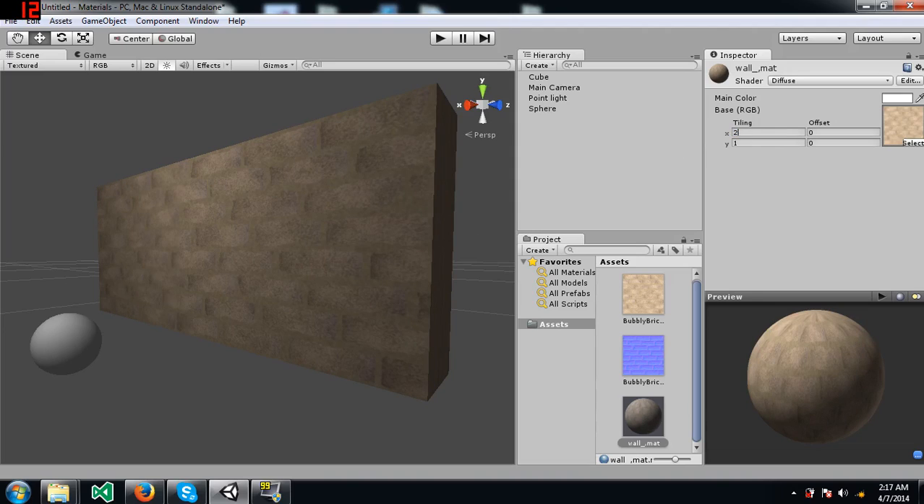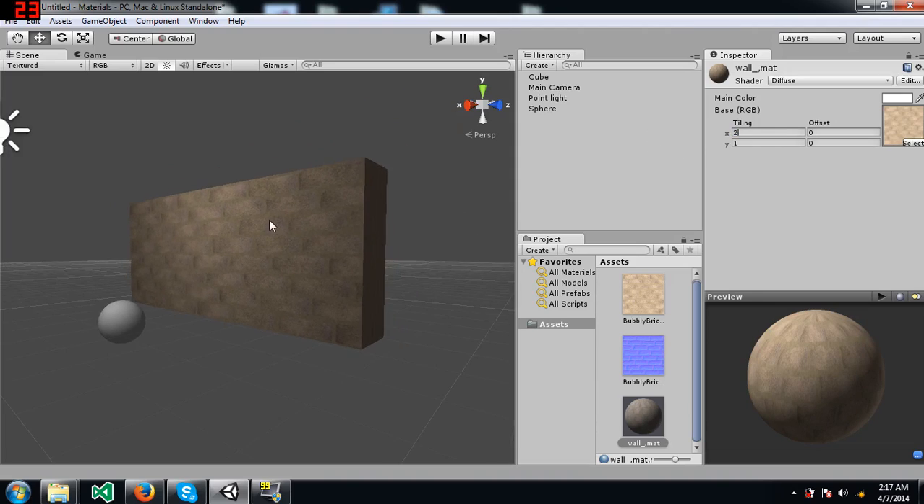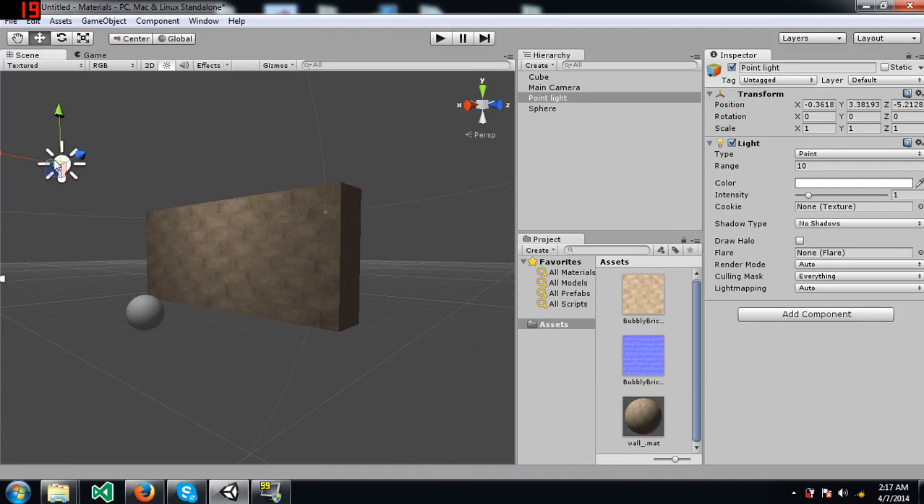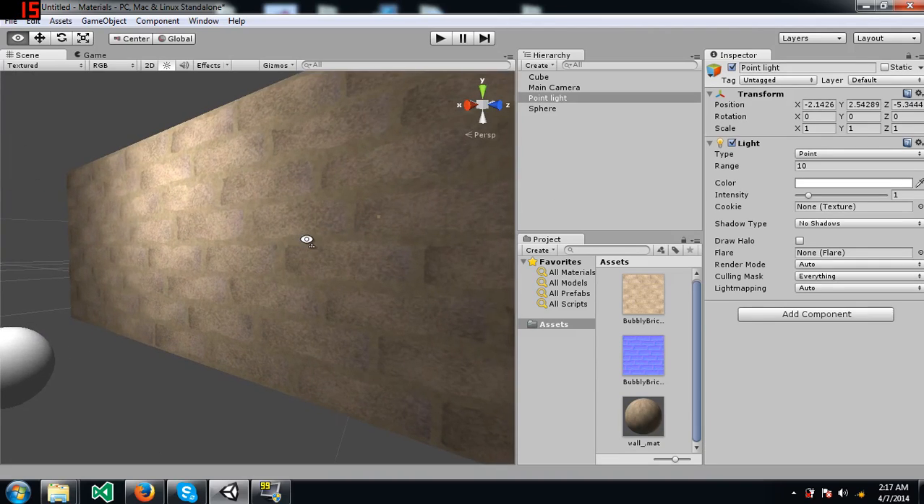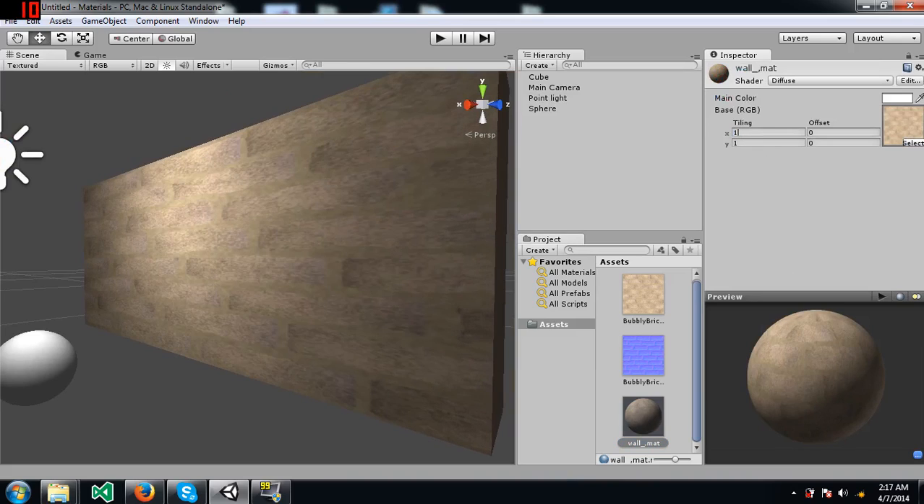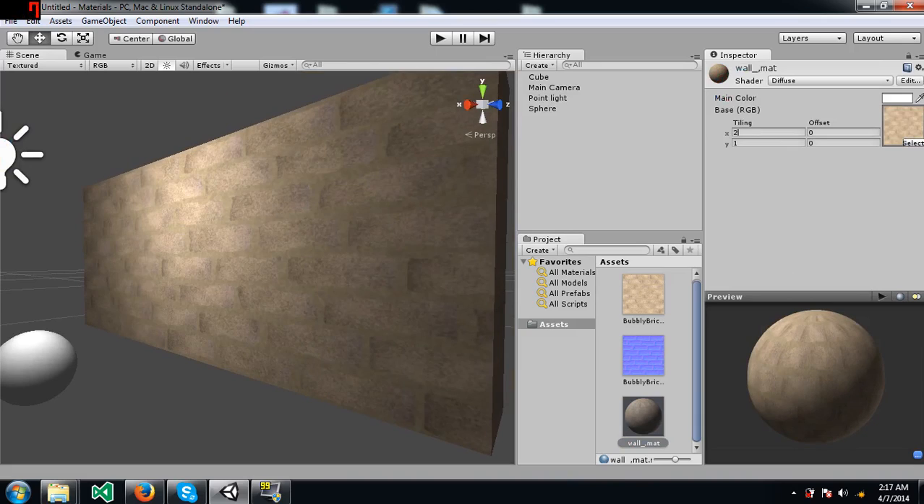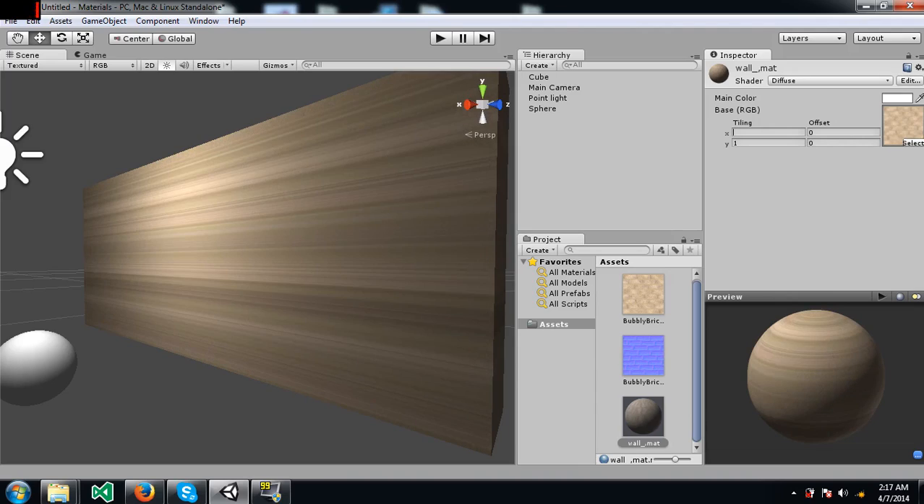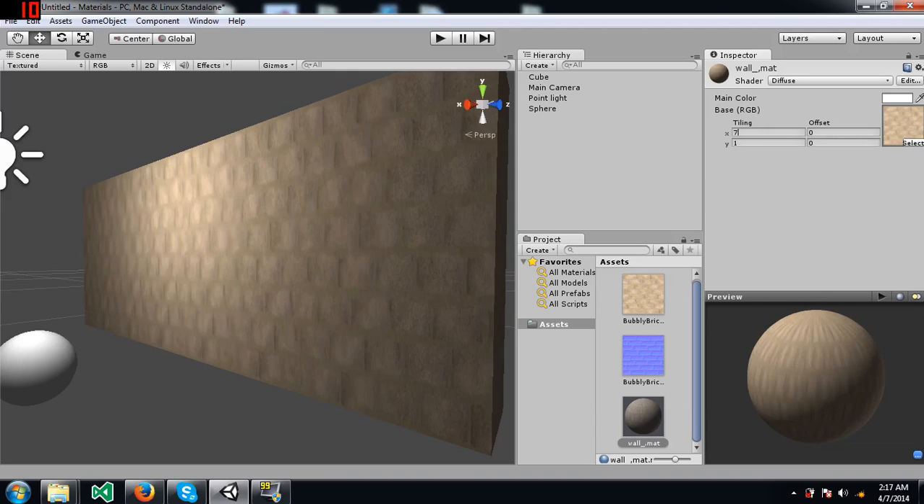Let's change that to two. You see the difference there? Let me bring this light a little bit closer. Okay, now notice what happens when I change it from one, which is really huge bricks, to two. See, the size of the bricks reduced, and that actually makes the wall look more, I don't know, real. You can increase the number as much as you want.